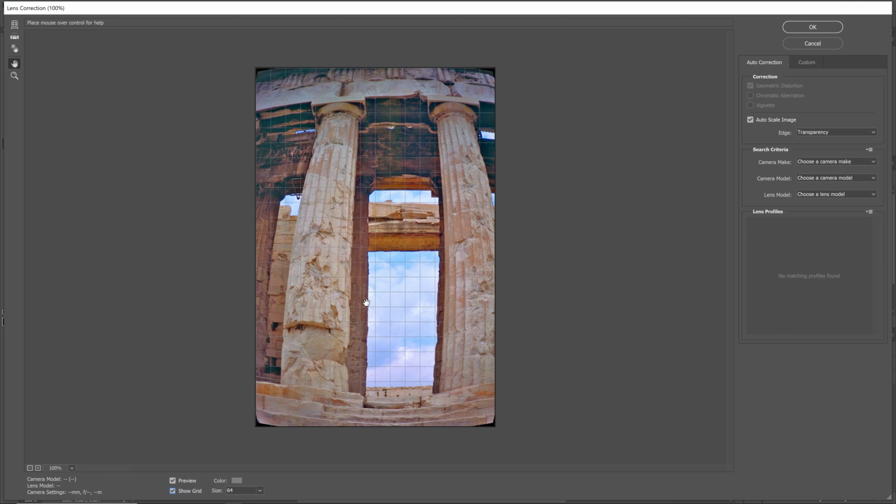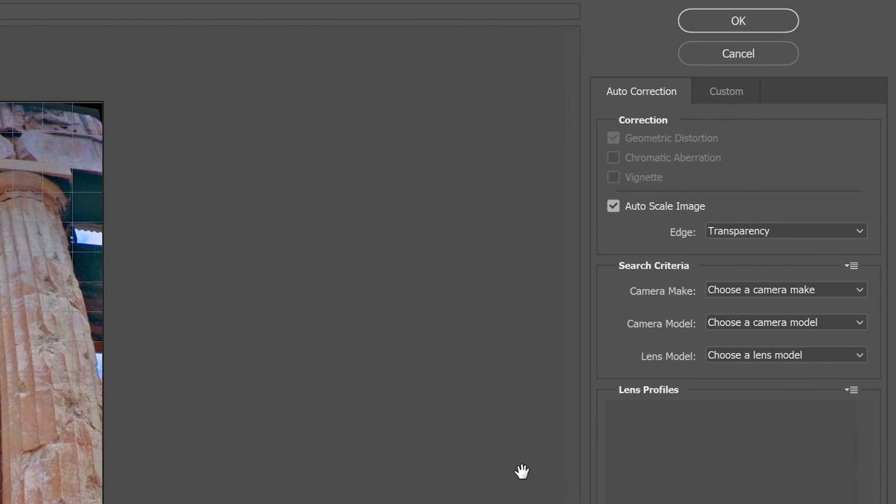The Lens Correction dialog includes auto correction options. You adjust one setting in the Auto Corrections tab and then customize the settings. In the correction area, we want to make sure Auto Scale Image is selected and Transparency is selected from the Edge menu. Right here and in here. And in this case, it already was. But you could have some other options possibly selected.